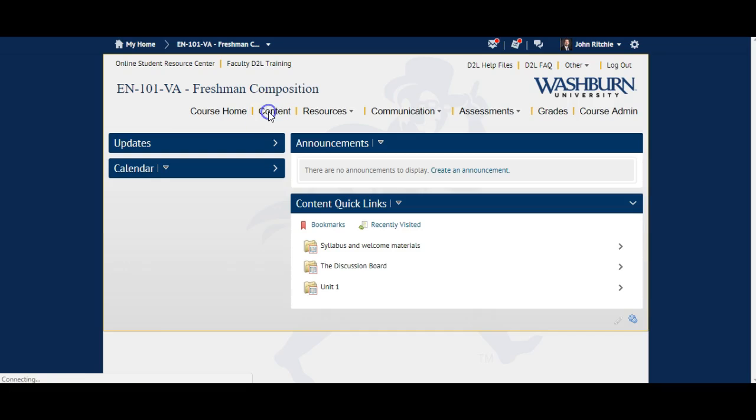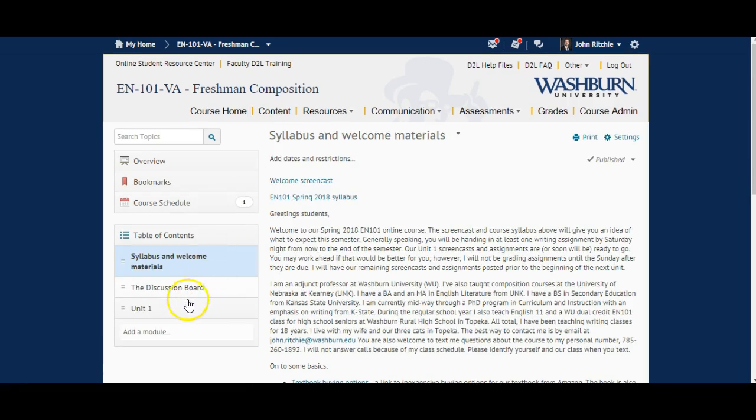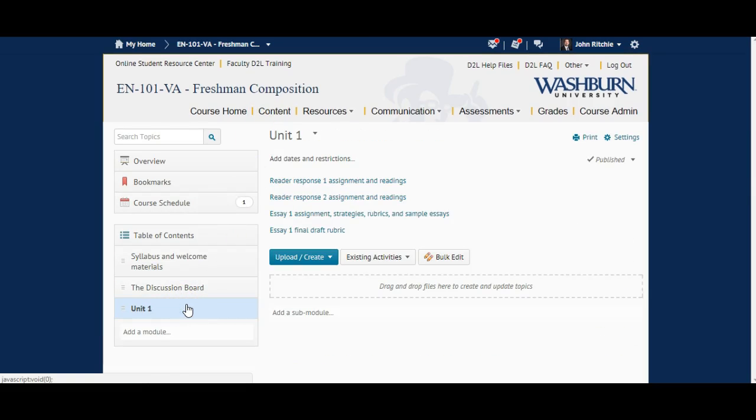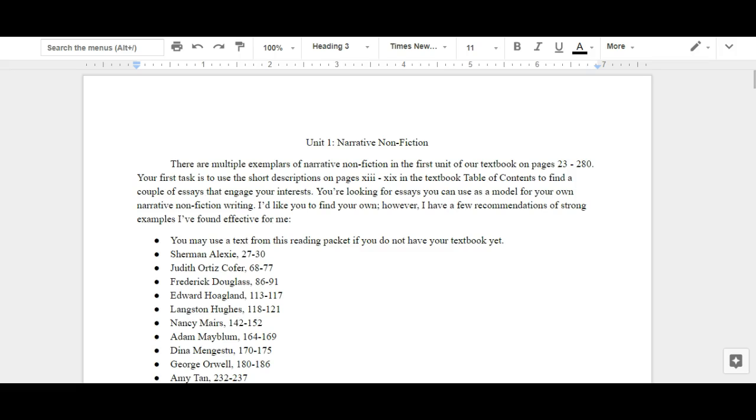I'm going to click on Content, then go to Unit 1, and notice in this case we have links to the Reader Response 1 assignment and readings, and the Reader Response 2 assignment and readings. I'm going to click on the first one, and that's going to take us to this page here.